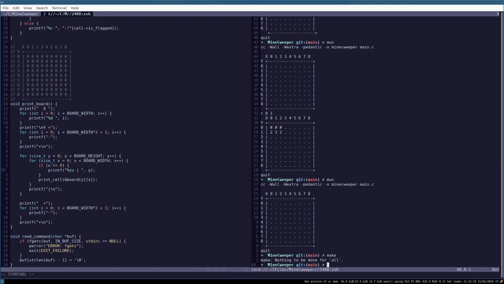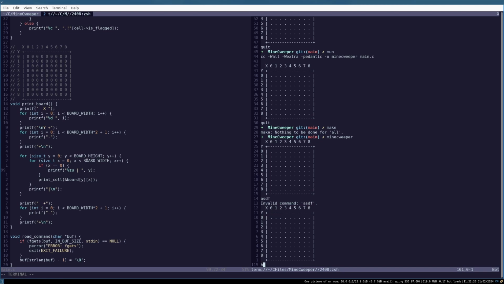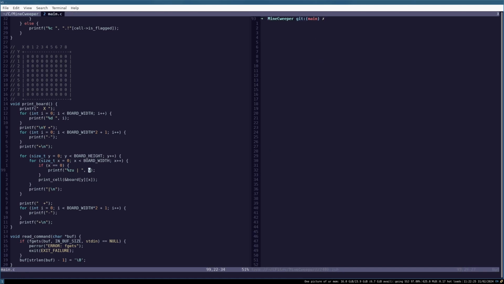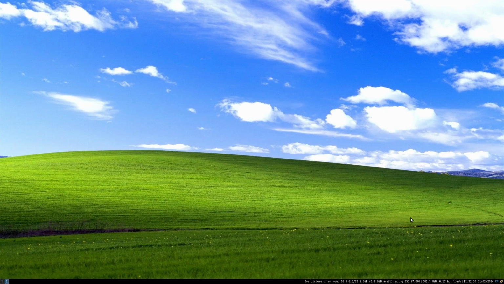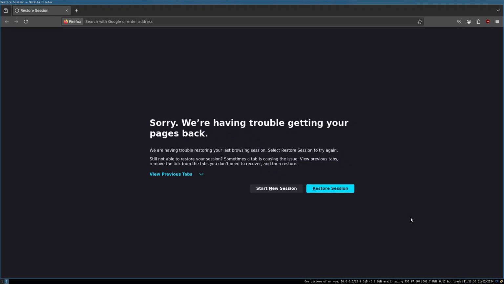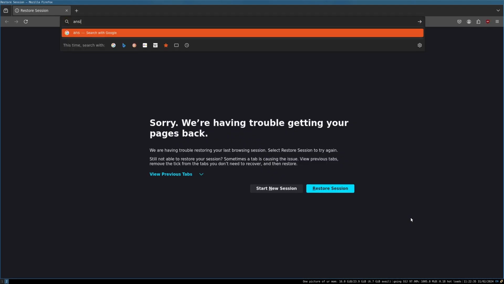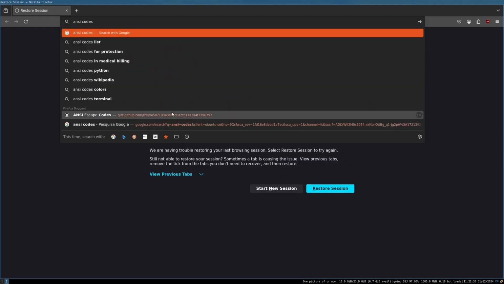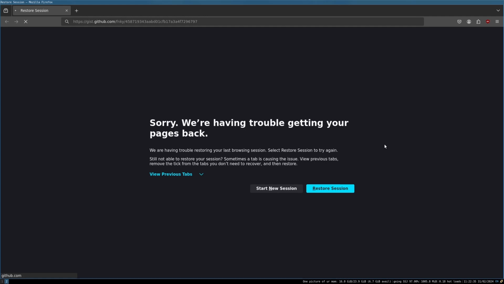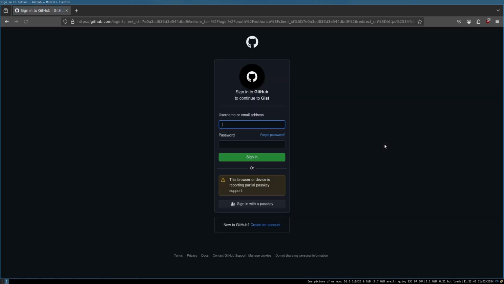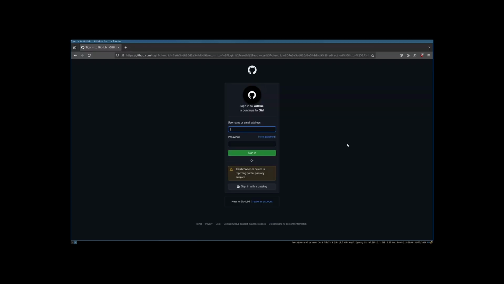Anyway, what I was saying, it looks really ugly when the board just gets printed below the previous one. And it'd be nice if it refreshed or something. Let's try to do that. Now, the way we can do that is with these neat little things called ANSI codes. There's a GitHub page which tells you all of this. I'll try to remember to put this in the description or something. I am not logged in for some reason.